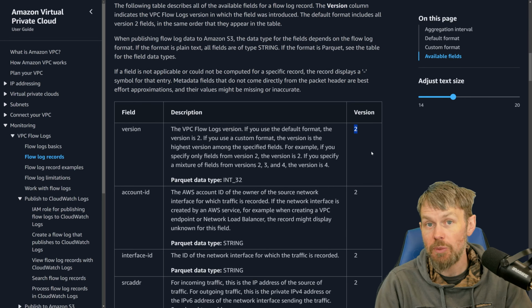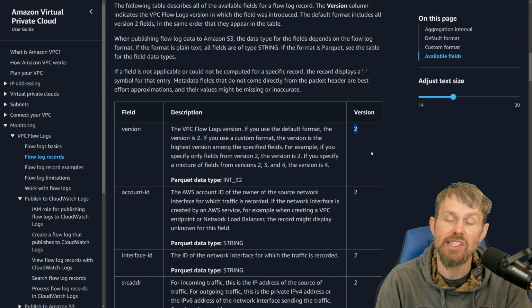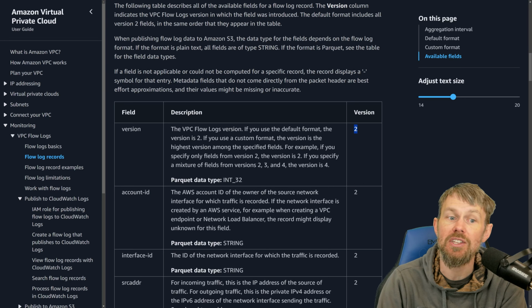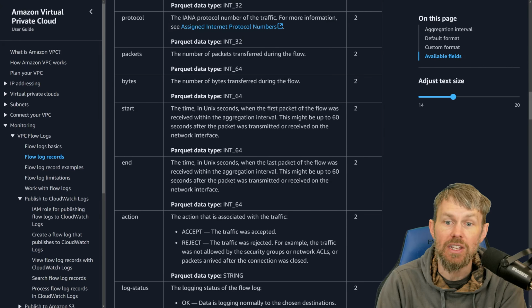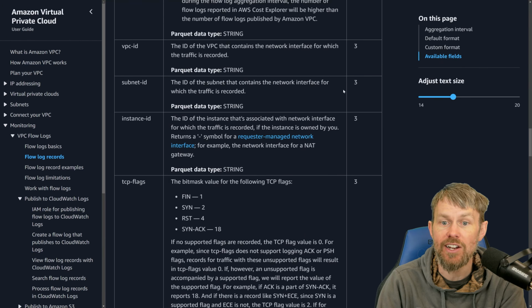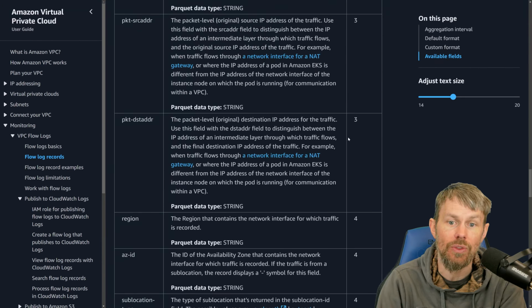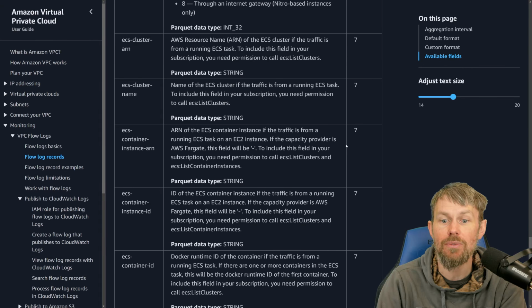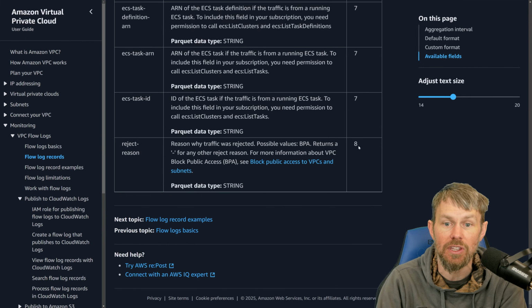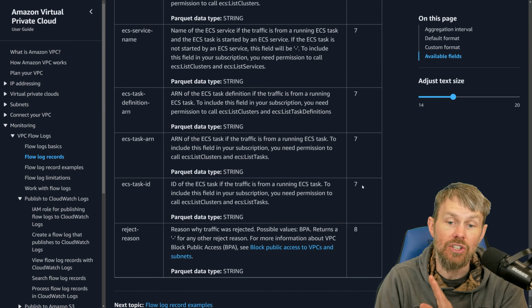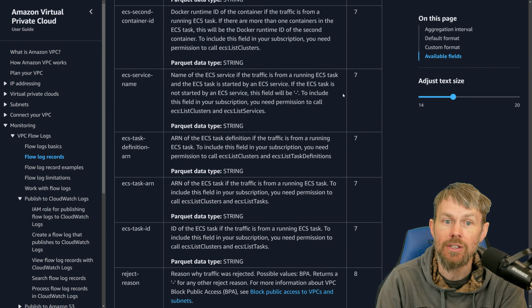So if you were to spin up something like an EC2 instance, for example, it's going to just emit V2 logs here. But if you take a look further down, there are actually newer versions as well, like version 3, version 4, 5, 6, 7, and even 8 down at the bottom here. Now, the new ECS metadata fields that have been added are version 7 right here.